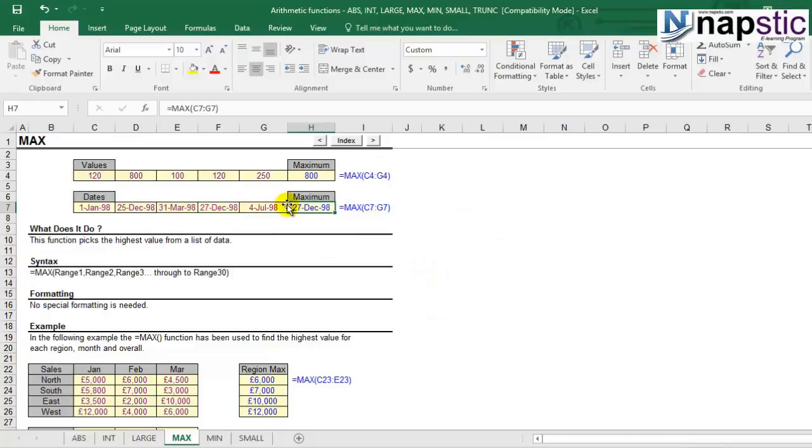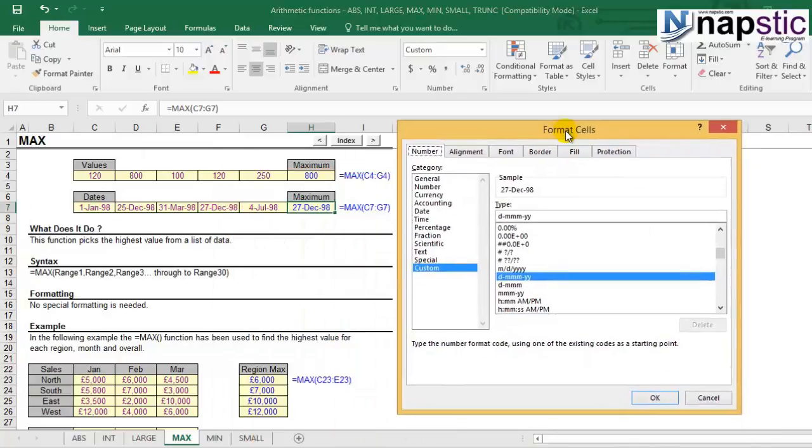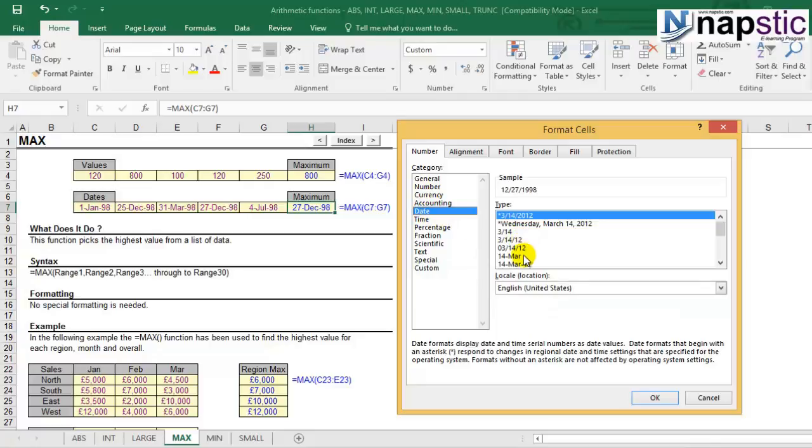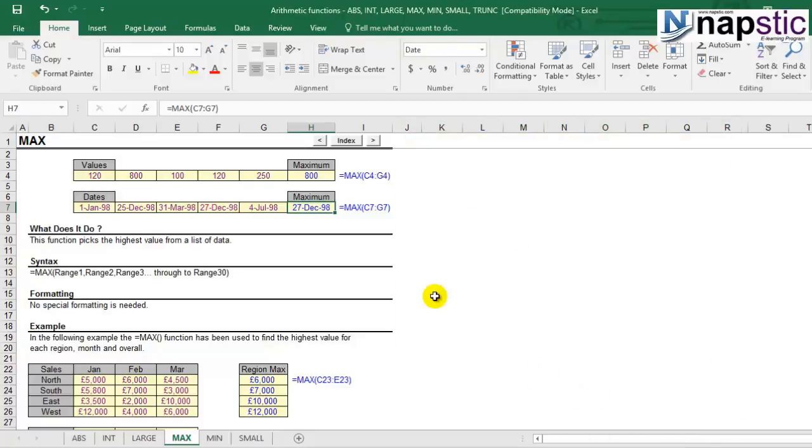In case you find that there is a number out here, what you need to do is go to format cells, and under format cells you need to make sure that you have selected the date format. Since it was under custom, Excel has already intelligently decided it's a date, but if you get a number, ensure that you select any of the date formats you want and click on OK. And hence you will see that the highest date of all these dates that are available, out of which 27 December was the one, is now getting displayed. So this is how we can use the max function.